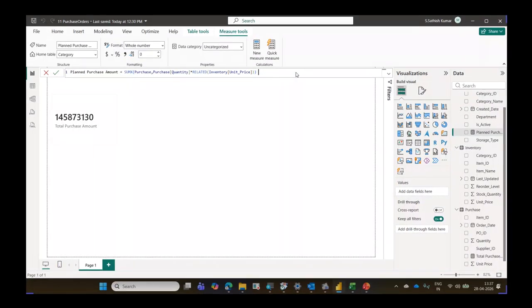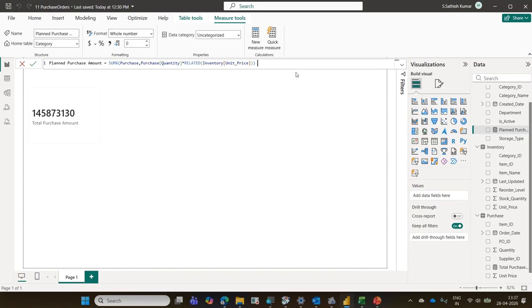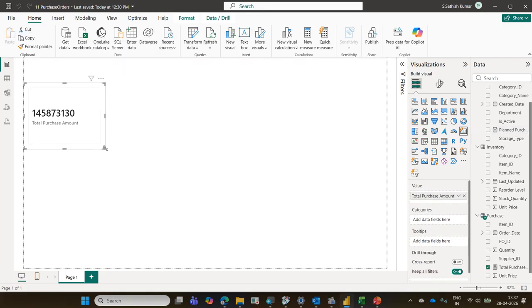So enter to accept it. Let me select the same card. The same card, I want to display this total planned purchase amount in the same card. So drag the planned purchase amount below this, select the card and put it below this here. So this is also 145 millions.